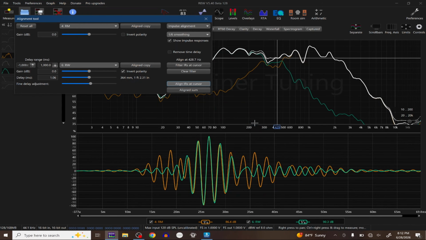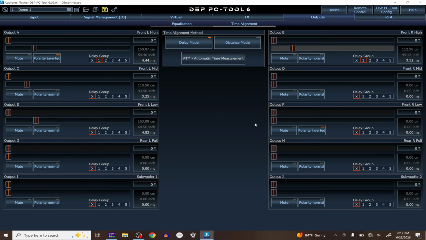So I have to invert the polarity because my right mid bass is out of phase. So now I get the correct delay. Now I get the correct result. Sometimes REW is a little bit picky, you know, but I know this is the right answer. So we're going to push them back by 106. We're going to do it the same way.